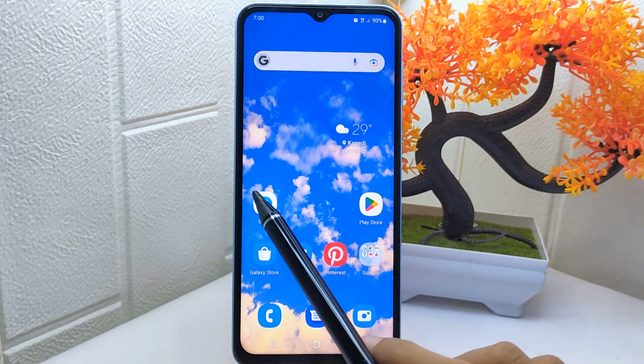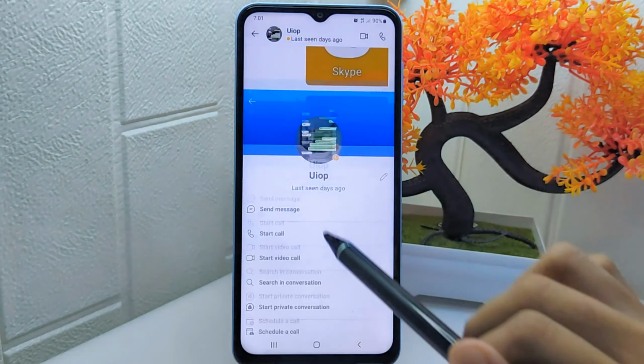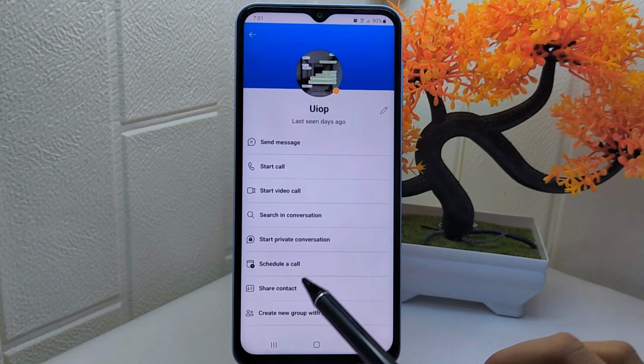Okay, firstly enter the Skype app on your device. After that, select the conversation and then click profile here. Okay, so now you can select schedule a call.